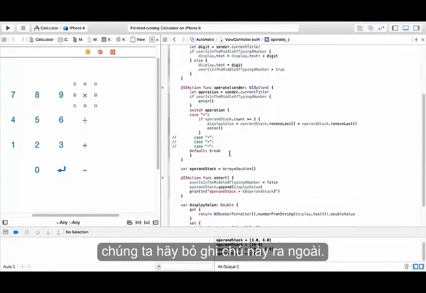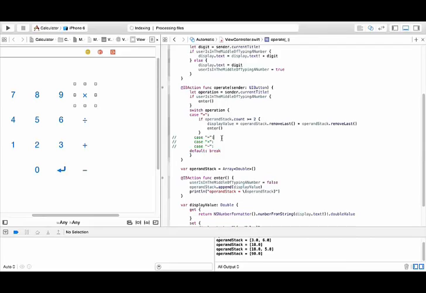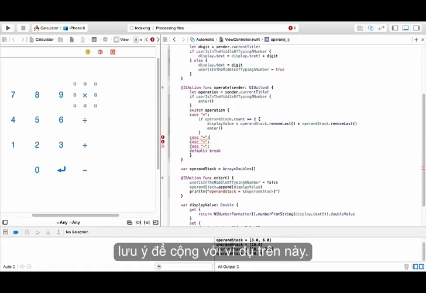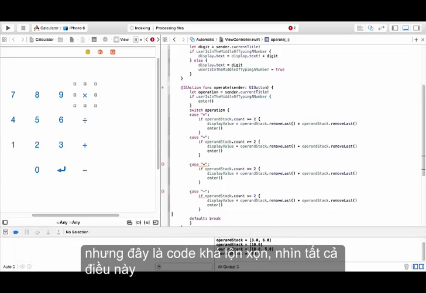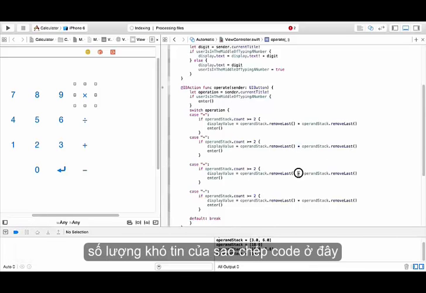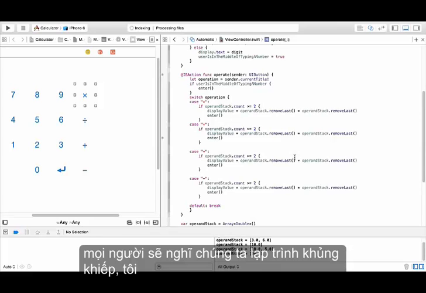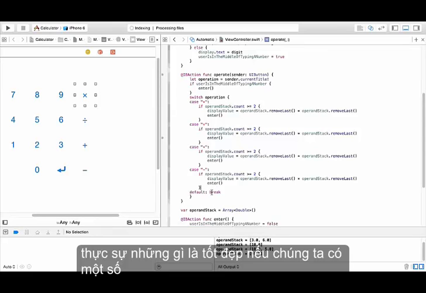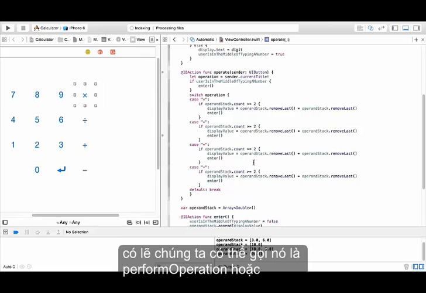Now, they do very similar thing here, so one temptation would be to just copy here, let's uncomment these out, and then just paste it repeatedly. So put it there, put it there, put it there, and then just change this times in here to plus, for example, on this one. But this is pretty messy code. Look at all this incredible amount of duplicated code in here. We really probably wouldn't want to write our code like this. People would think we were terrible programmers, I think, if we did that.